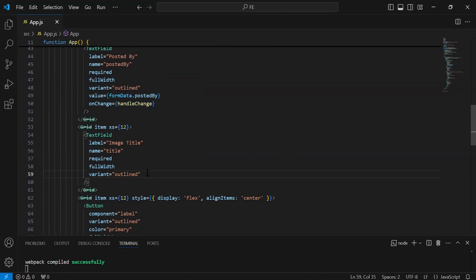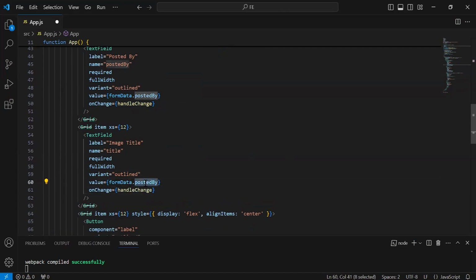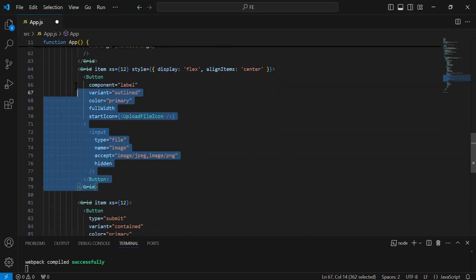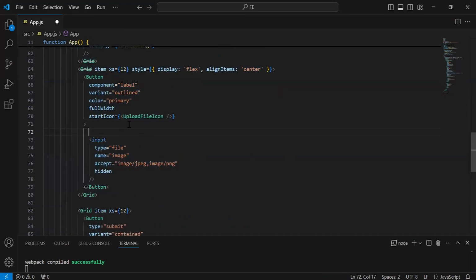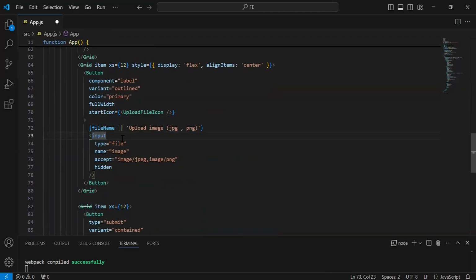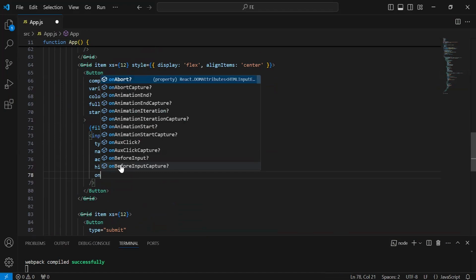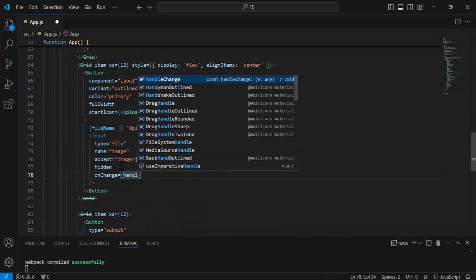Let me copy these properties and add them on the text field of the image title. So we have to bind this with formData dot title. And on the onChange event, we have to call the method handleChange. So this is the input to upload the image. Let me add here the line of code to show the file name. As you can see, the state that we have, fileName. We are showing here the file name if we have it. Otherwise, we show the default text that we have, upload image in the form of JPG and PNG. Now inside the input tag, I'm going to add the onChange property to call the method handleChange.